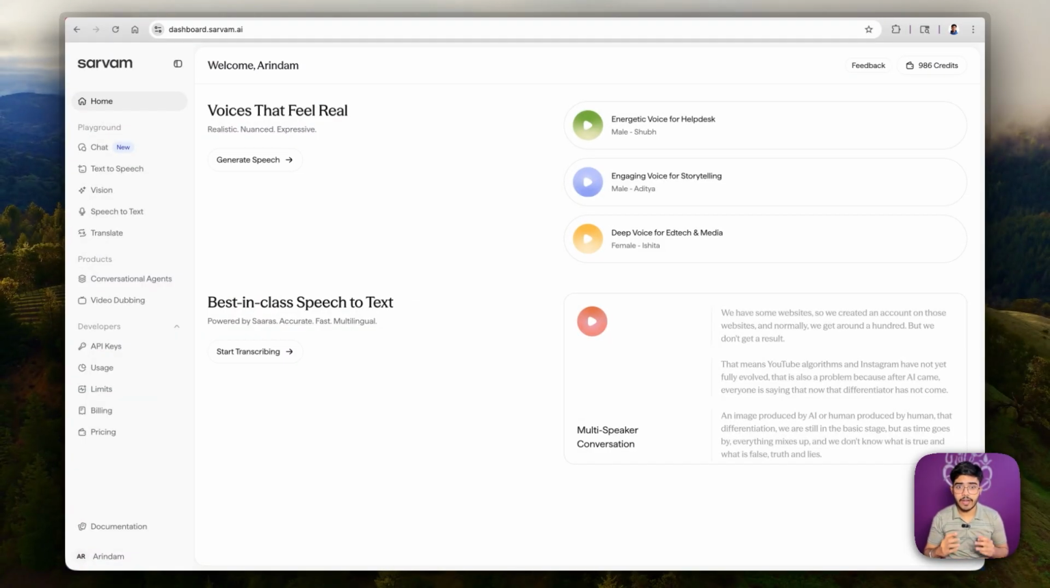So till now, we saw how voice agents work. And now let's see how to build one. For that, let's start with the environment setup. We will start with getting the required API keys.